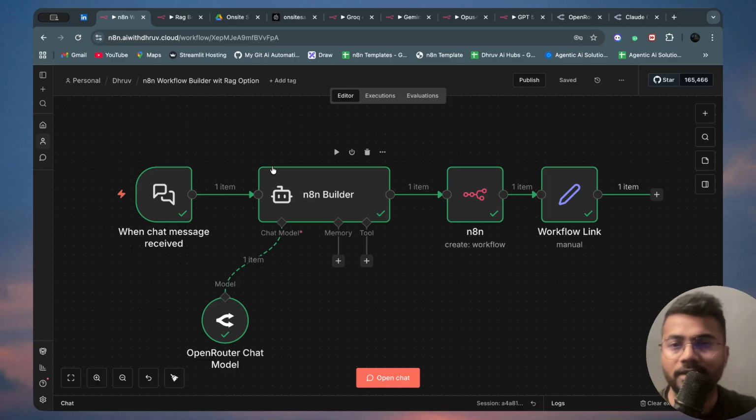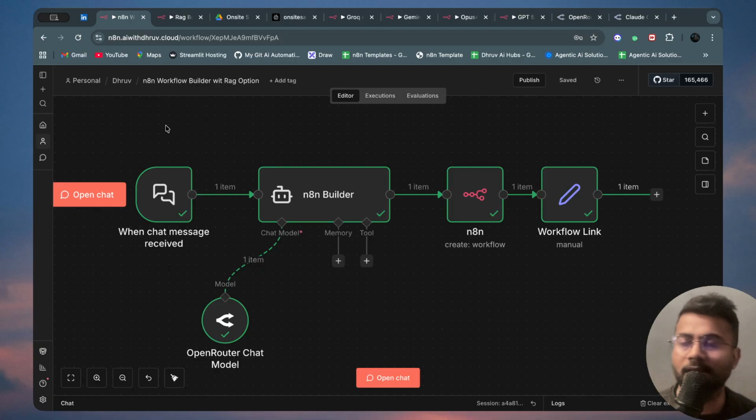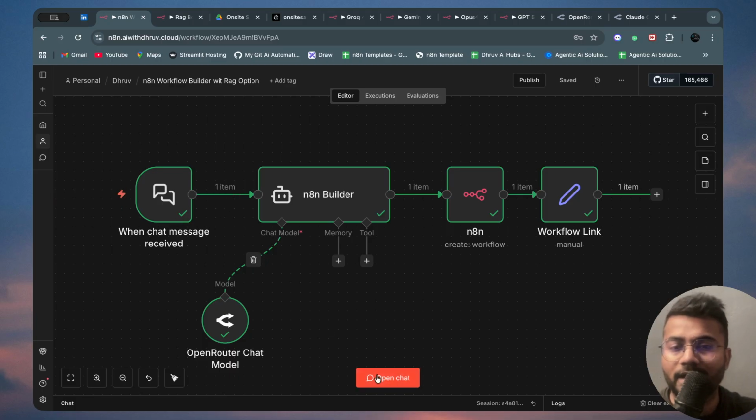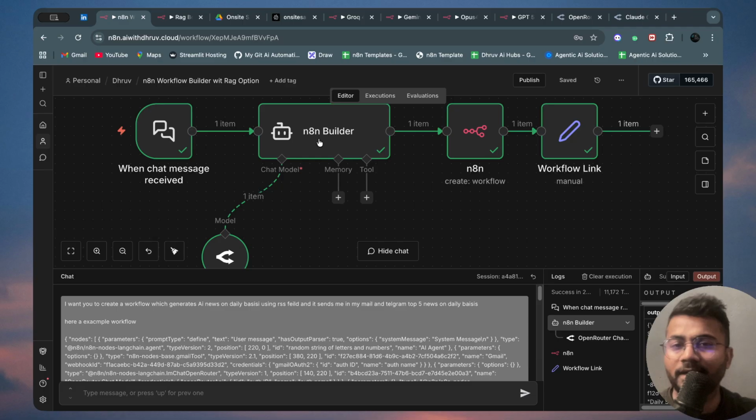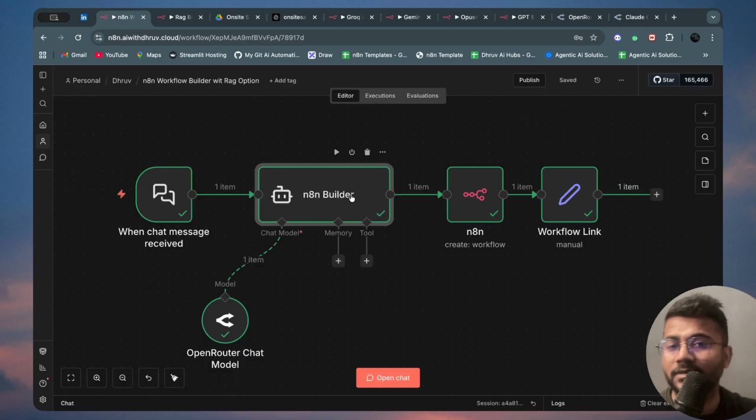So now here, let me show you how I have built it, and then we are done. I'll provide the JSON file for the same if you want it, so you can also check and test and try, just add your credentials and you are done. So right now here you will be able to see when chat message received. As soon as we send the chat, it will go over here to the n8n builder, and here we have just an AI agent node.